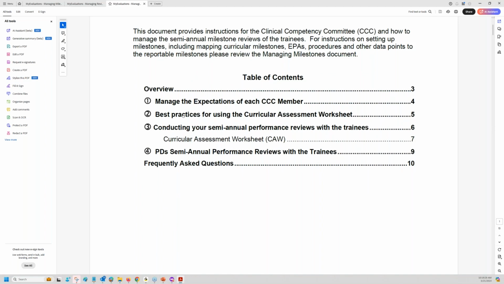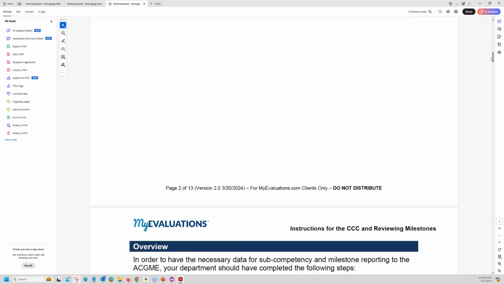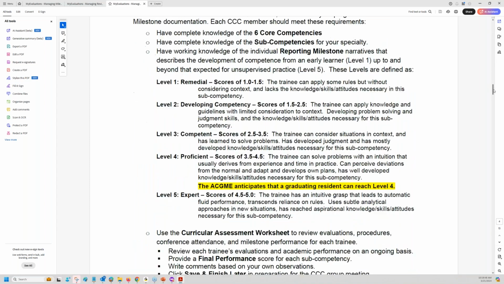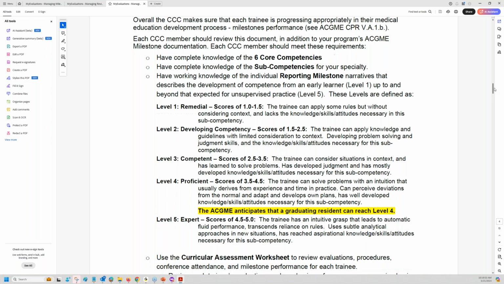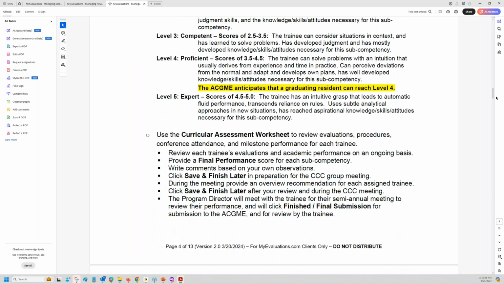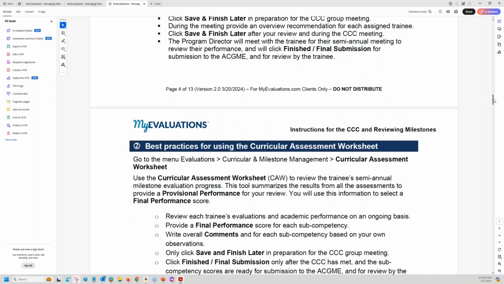best practices for using the curricular assessment worksheet, how to conduct the semi-annual review process with the trainees, and we also discussed the program director's responsibility in the semi-annual review process. This document does provide a lot of helpful information. You can see here it reviews the various levels of the milestones and what they represent. There is a workflow that tells the CCC member what they should do, and all of this we're going to review.